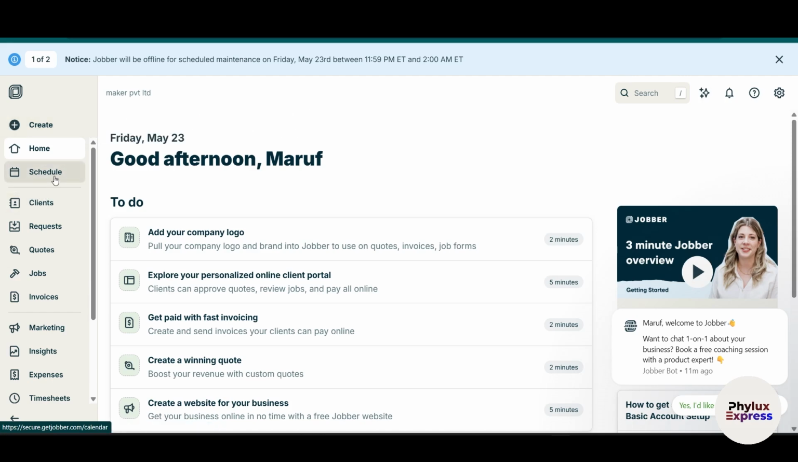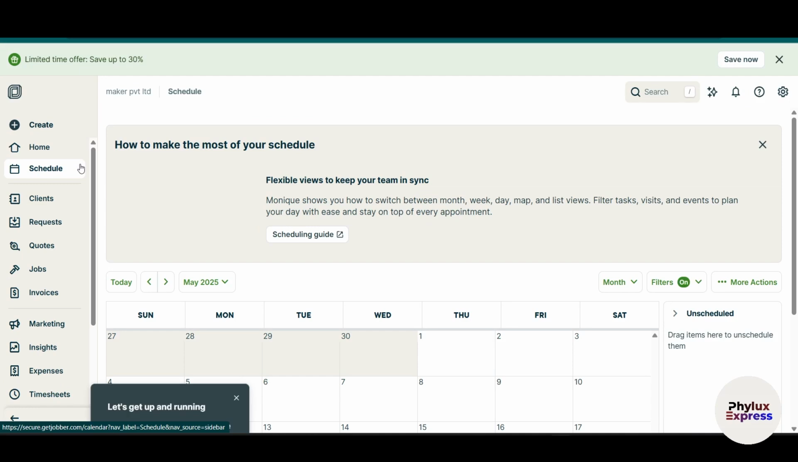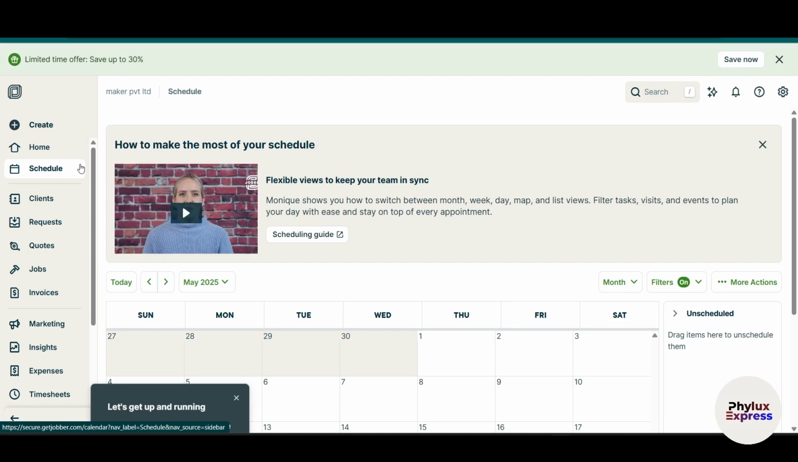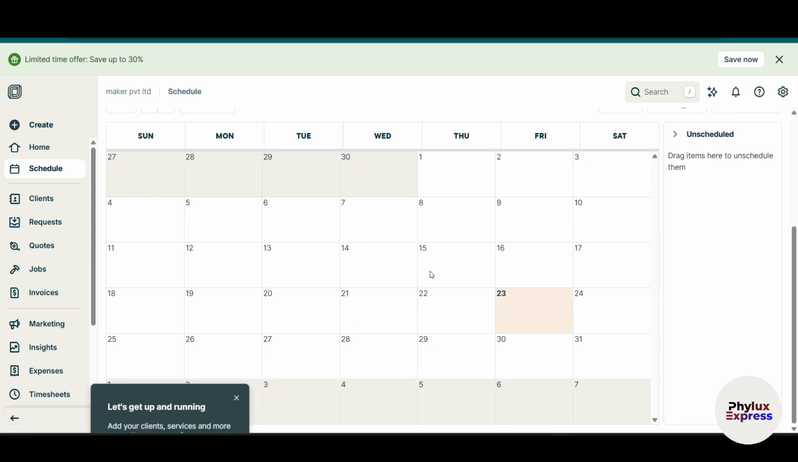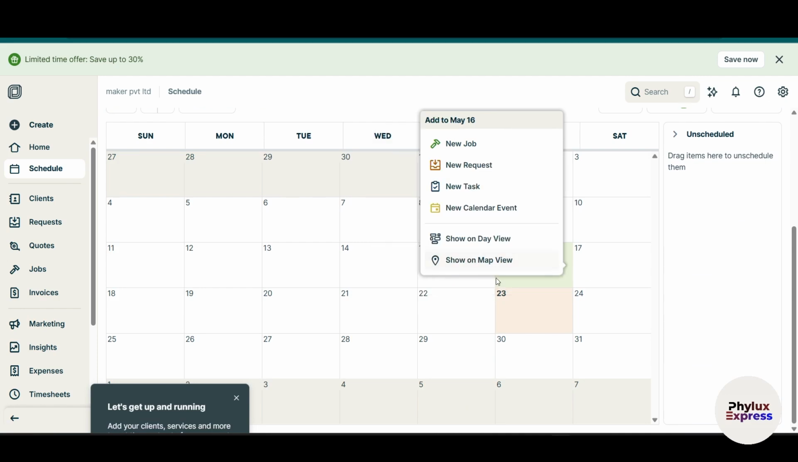Now, this is the Schedule. From here, you can use the drag and drop calendar view. You can organize appointments, assign team members, and track jobs. For example, you can view by day, week, and month to see teamwork. As you can see here, you can add a new job, new task, and you can assign anyone to that.